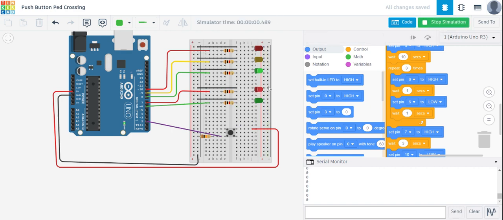So here you go. Nothing's happening until we press a button. When we do, yellow for the cars, red for the cars, everybody waits. Green for the people, wait 10 seconds. Okay, after 10 seconds, it's going to start flashing once, twice, 3 times, and then go straight away to red, wait 3 seconds, cars can now go. Okay, and that's the cycle.